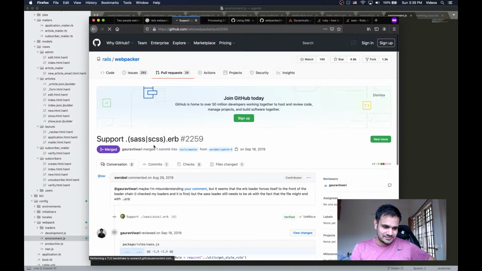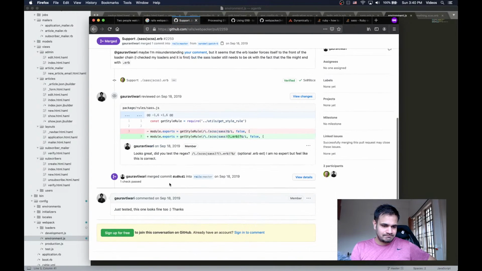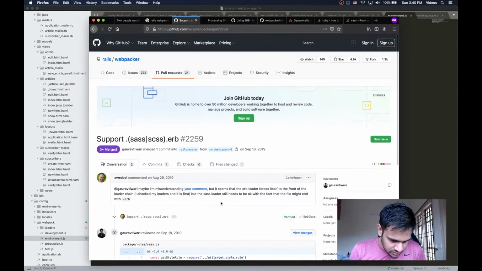Oh my god. Maybe I misunderstood, but it seems that the ERB loader forces itself in front of the chain. But the Sass loader still needs to be okay with the fact that the file might end with .erb. Okay.